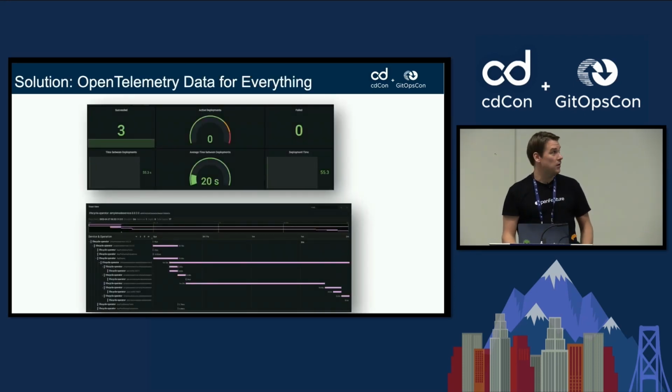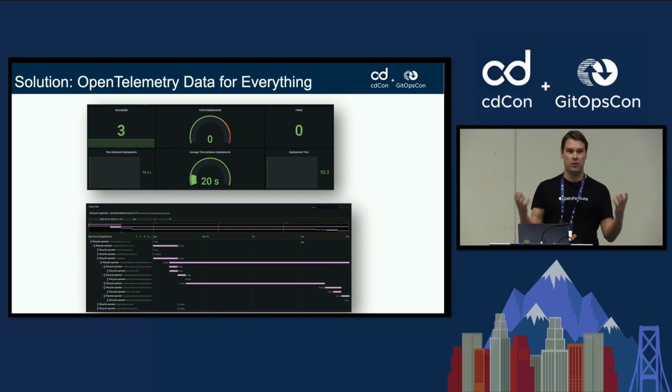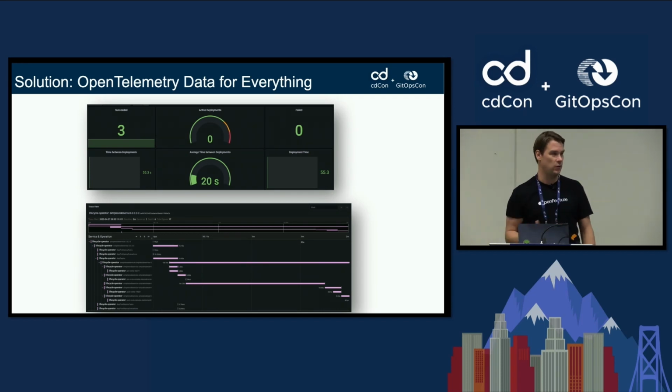And then, of course, there are graphing solutions like Grafana. You can build dashboards for your DORA metrics because, of course, if Keptn is in that deployment process, we know how many deployments you've done. We know how many failed. We know the time it took to do the deployment because we've got the OpenTelemetry trace. And at the bottom there, of course, is the actual OpenTelemetry trace. And I'll zoom in on that a little bit later.